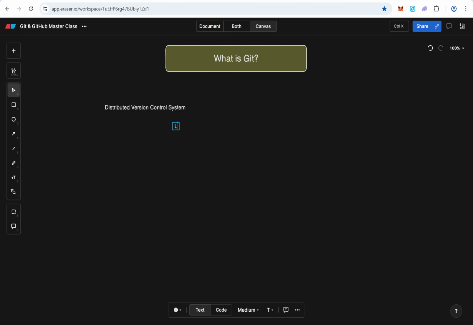And who created this? This was created by Linus Torvalds in the year 2005. For what purpose did he create this? It was created by Linus Torvalds for managing the development of the Linux kernel. There is a Linux operating system, right? And for that Linux operating system, there is a kernel, right? To manage the development of the Linux kernel, Git was created.